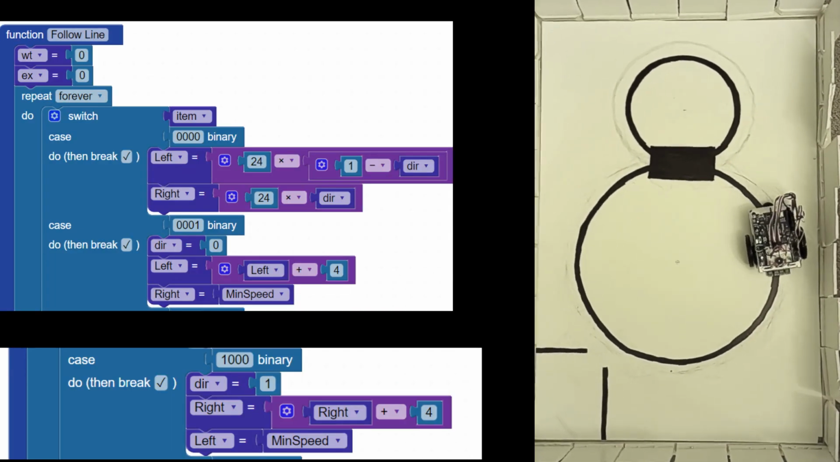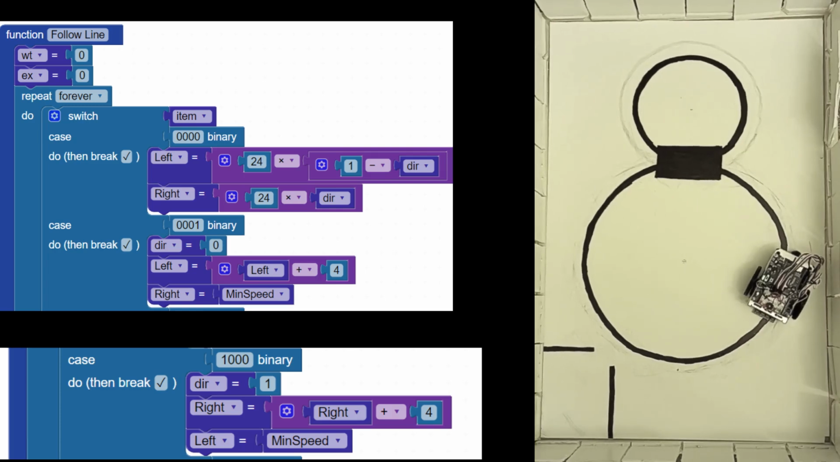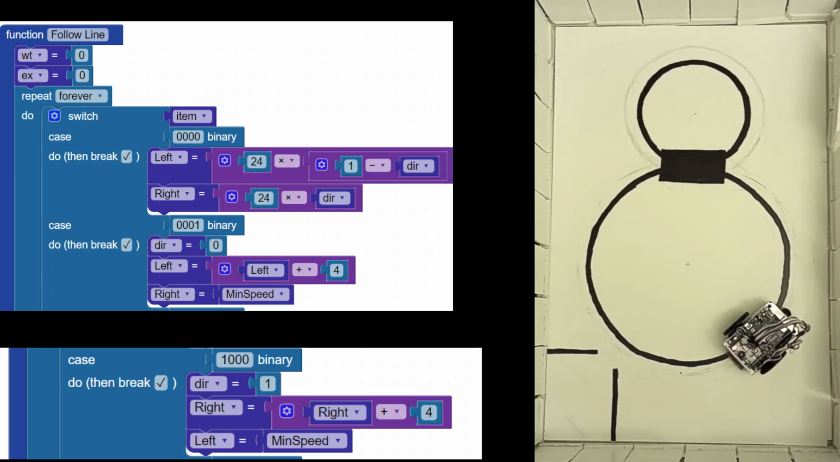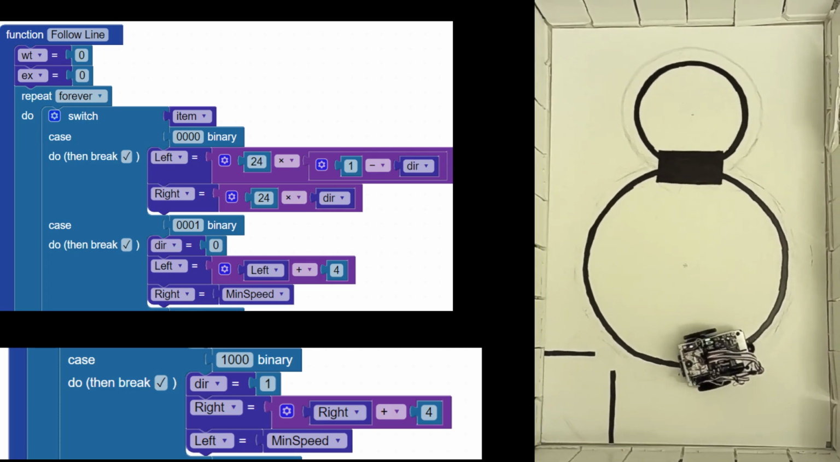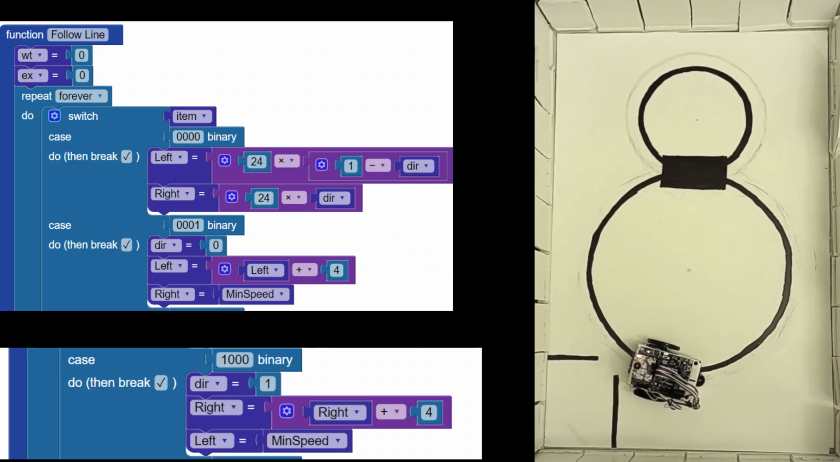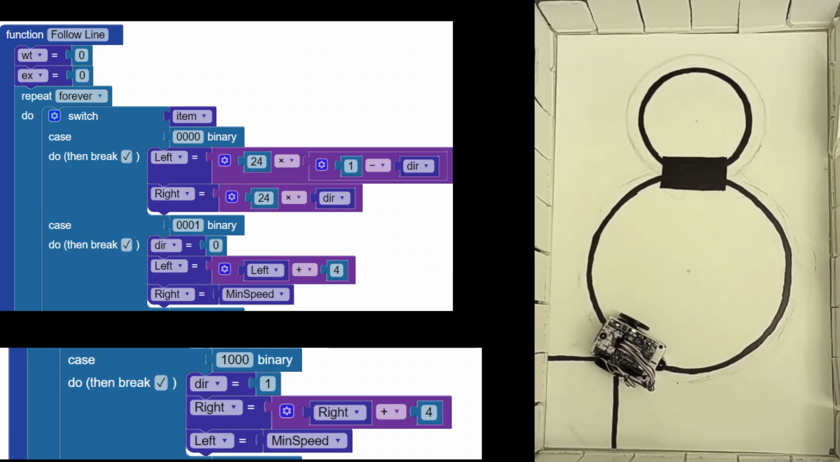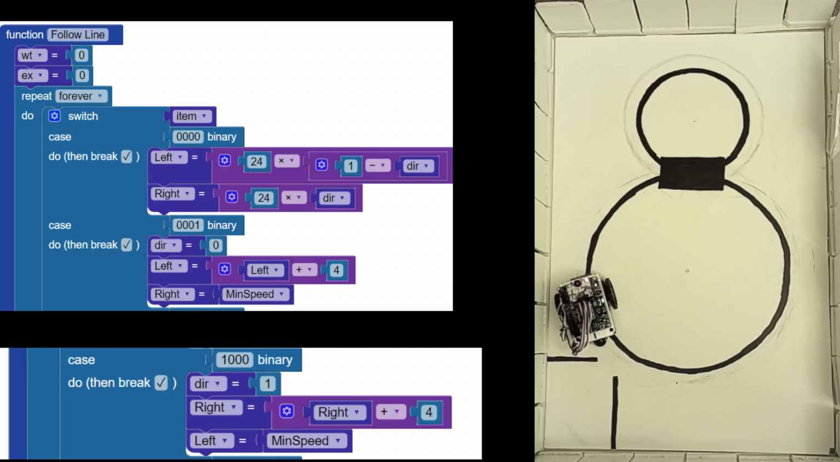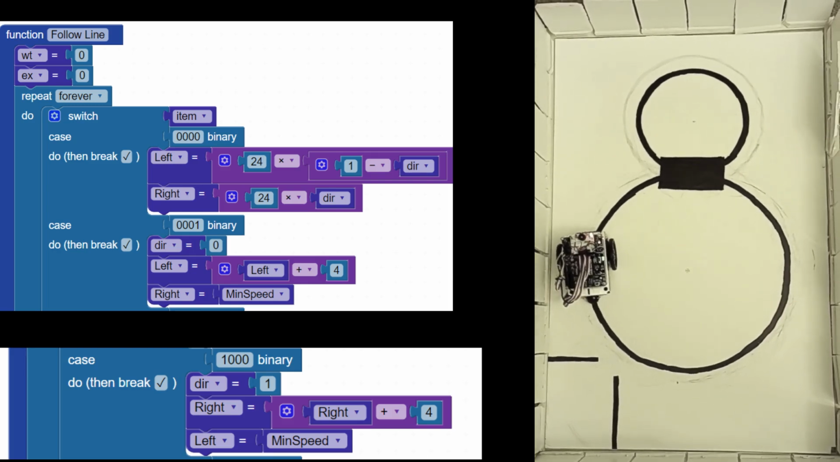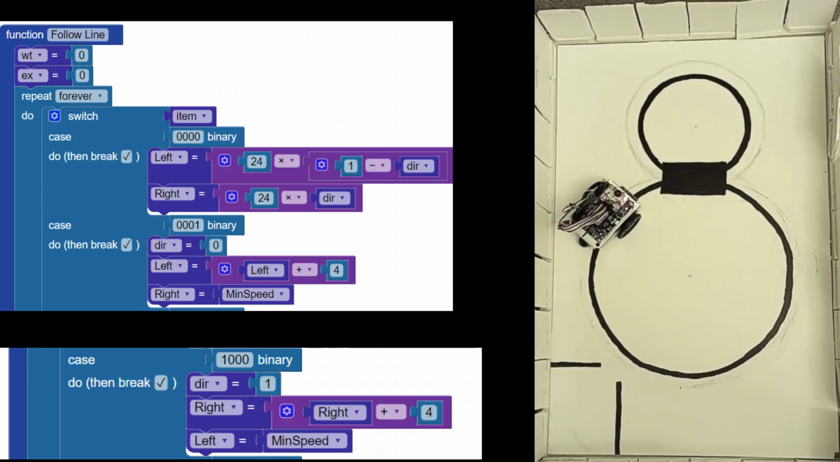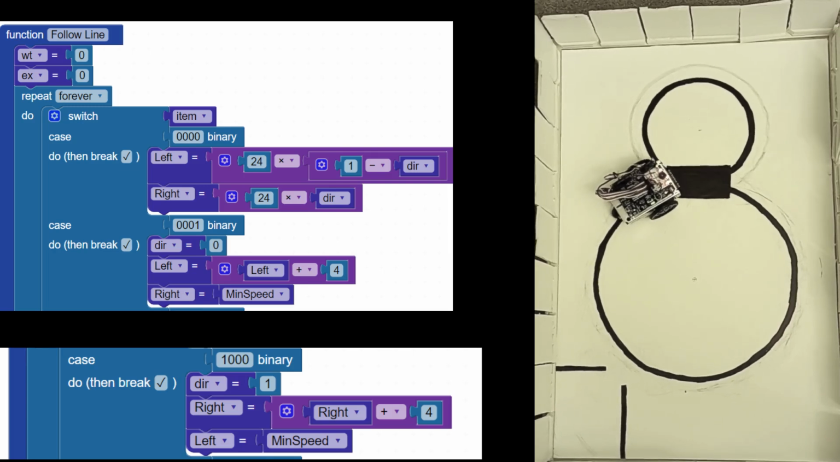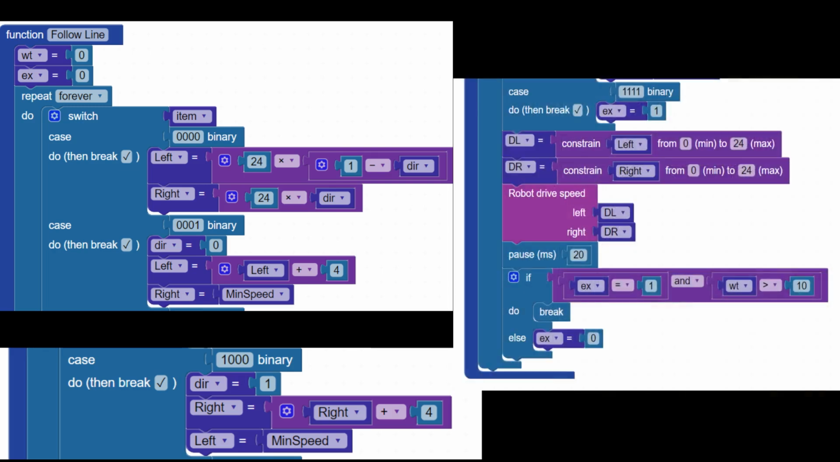The last function, follow line, is the most important and complex part of the code. This is where the item and WT variables are used the most. The first thing this function does is reset the WT variable to 0. This resets the slow clock from earlier. It also sets a variable called EX to 0. Both of these are used at the end of the function to break out of the forever loop.